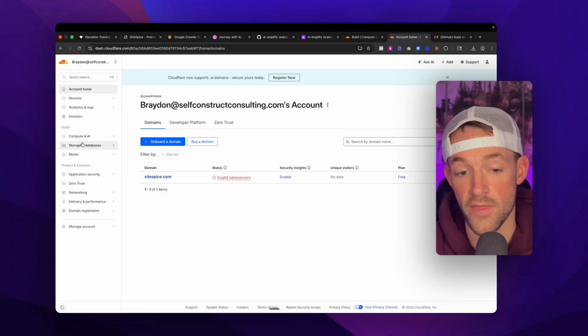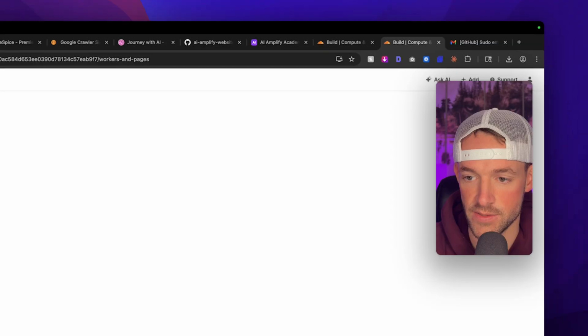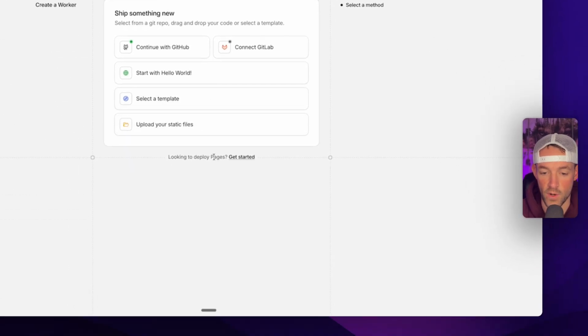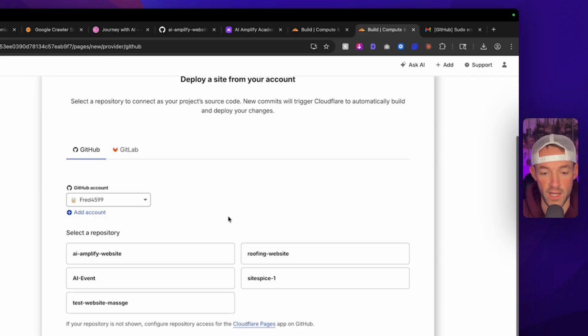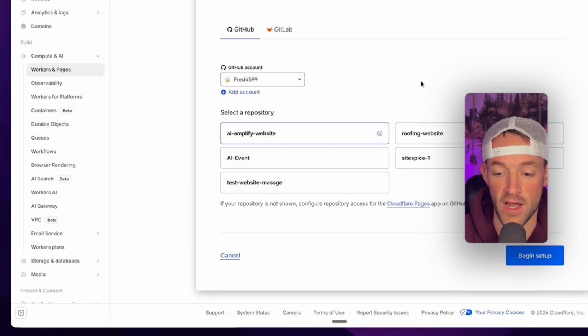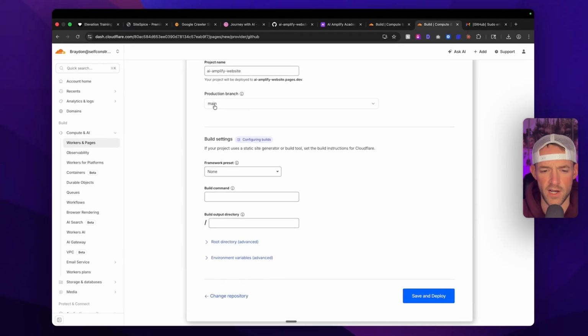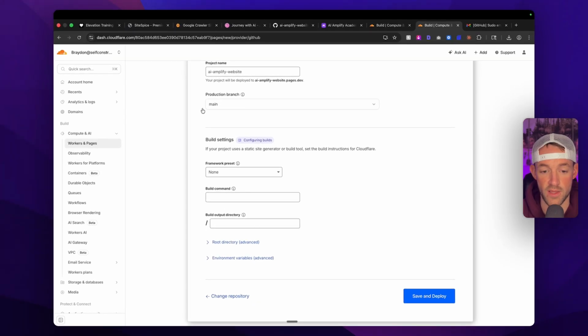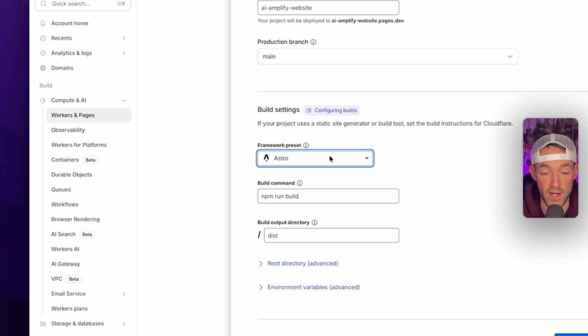Now, all that's going to do is go add it so then I can create a project with that folder. Then we'll have to do the same process: go to Compute and AI, Workers and Pages, Create Application. Then we're going to do Get Started once more, import an existing Git repository, and now you're going to see here's AI Amplify website, and then we're going to do Begin Setup. Now you can see here, it's going to do the production to the main, and all we need to do is make sure that we say that it was an Astro framework.